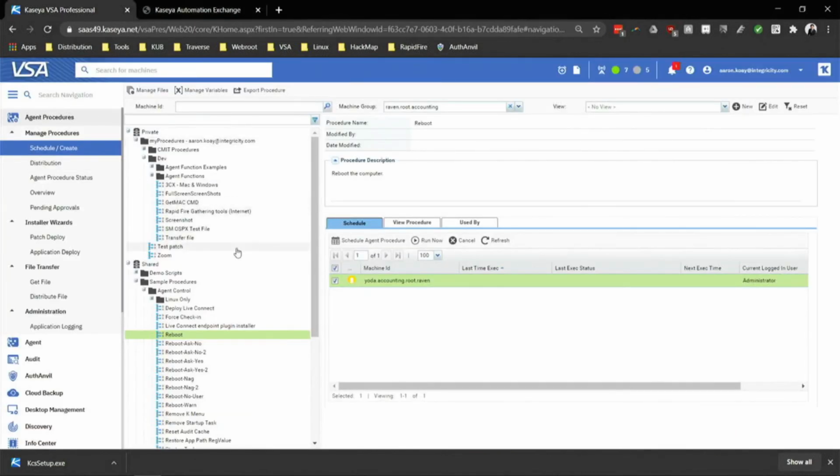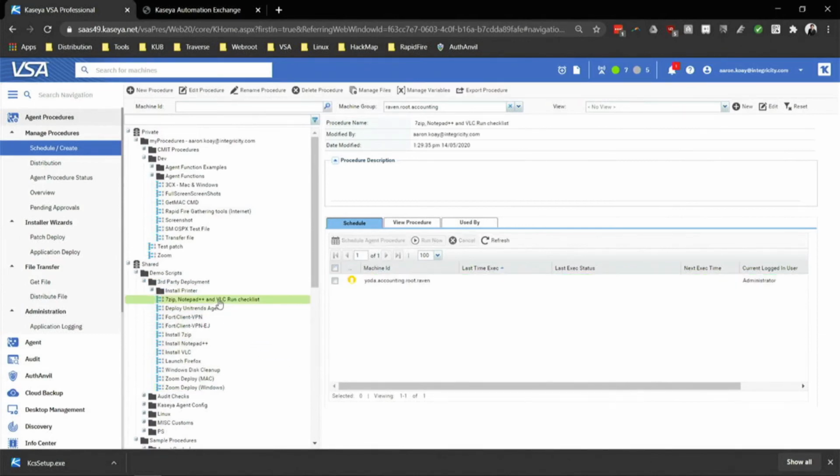At the same time, you can do a lot of things with scripting. Let's say I'm going to open demo script, and open third-party deployment. You can install all-in-one software such as 7-Zip, Notepad++, and VLC. So these things allow you to save time. Save time equals save costs.